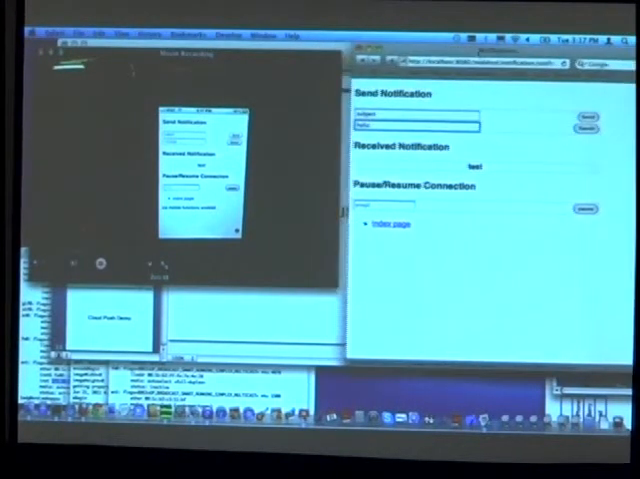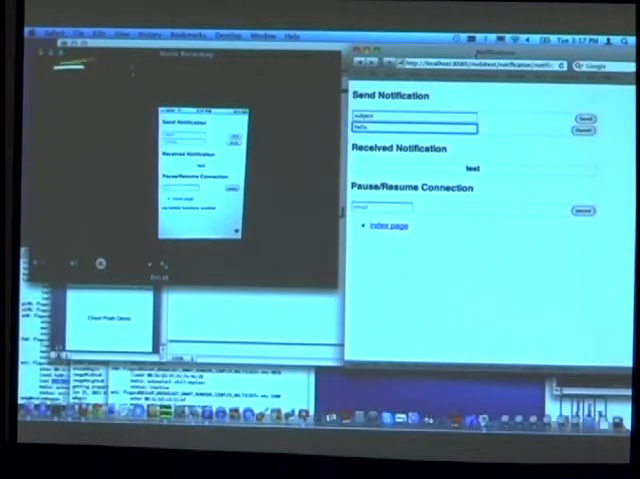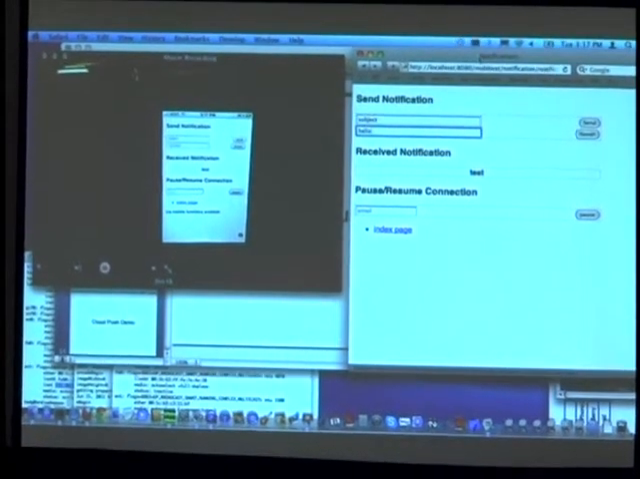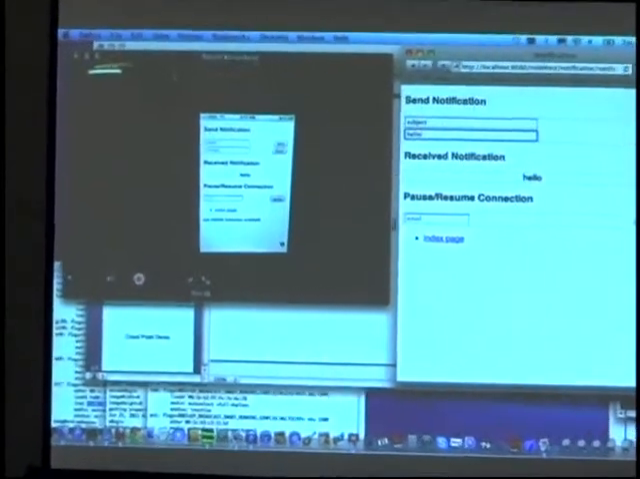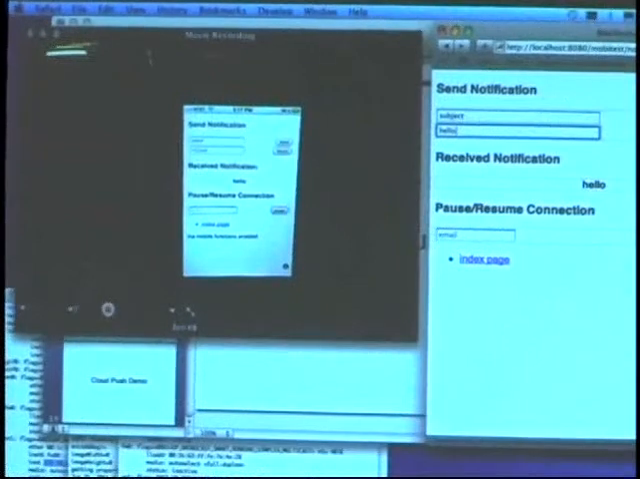Let's use a, so you can see the device on the left. And like I said, I want to send this way. So I say send, you can see that it was pushed to the device. It says hello.